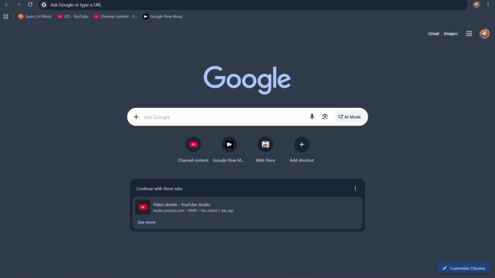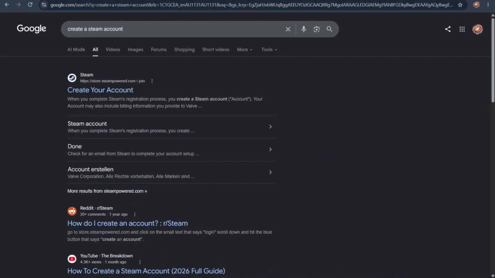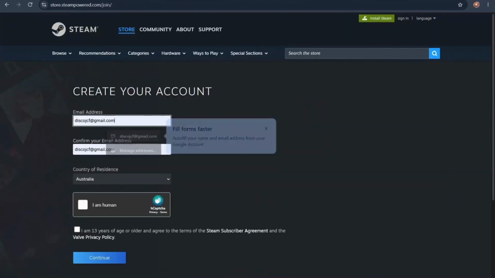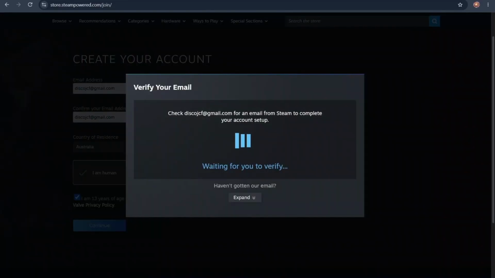Hey guys, in this video, I will guide you through how to create your own Steam account from your Google account. In a blank tab, type Create a Steam account and click on the first link. This part seems kind of straightforward. Just enter and confirm your Google account's email address, submit your correct country of residence, do the CAPTCHA because it never gets old. And yeah, confirm you are in fact 13 years and/or older, then click Continue.